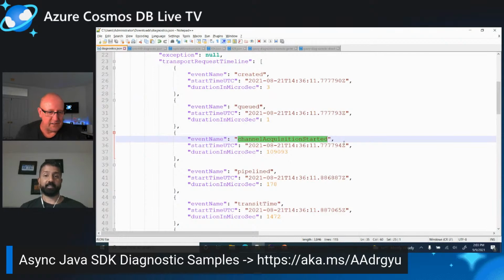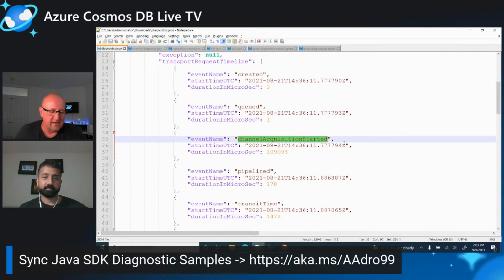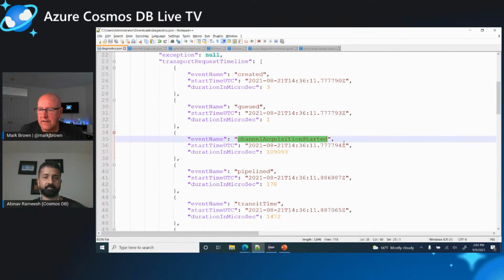So I left up the async Java samples you created there, and then again with the sync one. So if you're using the sync Java SDK for Cosmos DB, or version 4 SDK, you can look at those samples there. So that's great. Thank you so much, Abinav.